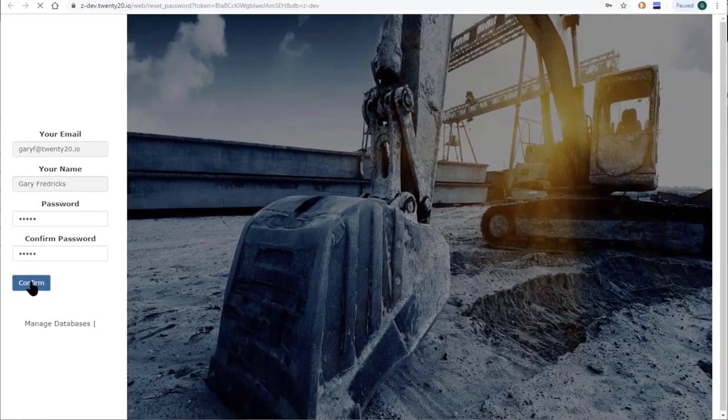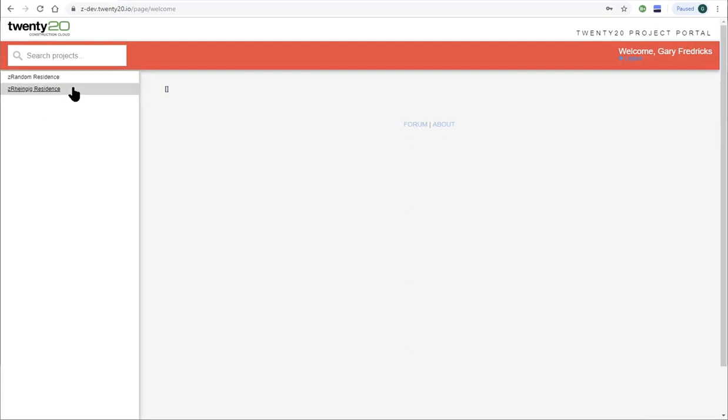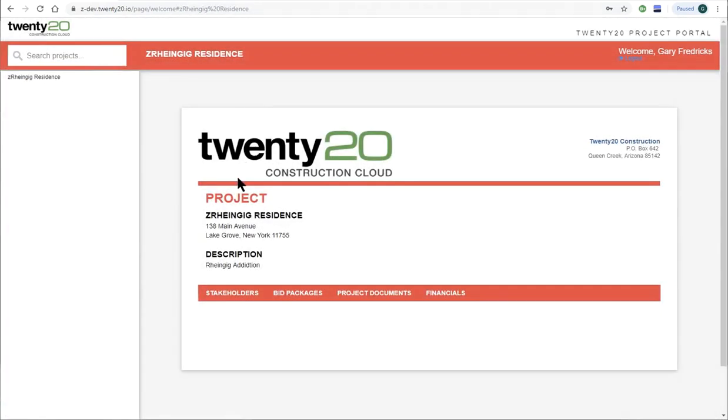Now I'll confirm. Once I have confirmed, it takes me to a new screen where I have an option of going to the project portal. Let's click on there. I see a couple projects that I have access to. Maybe it's a longer list and I know I just want to search for one of them, so I'll just start typing. There's the one that matches what I'm typing here. So I'll click on that one, and it shows some information on the project.